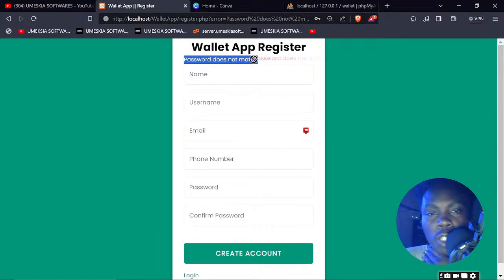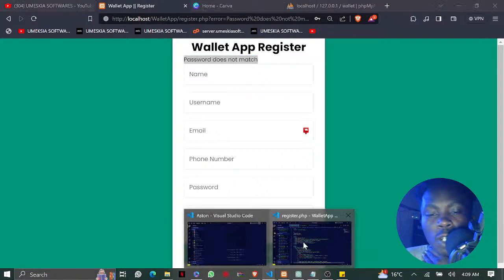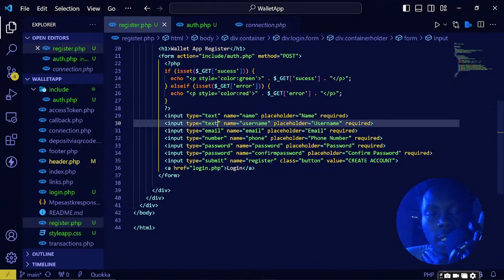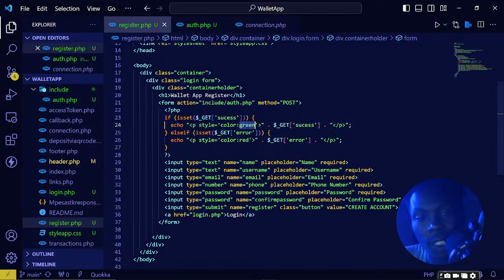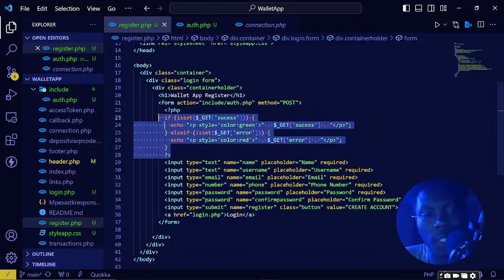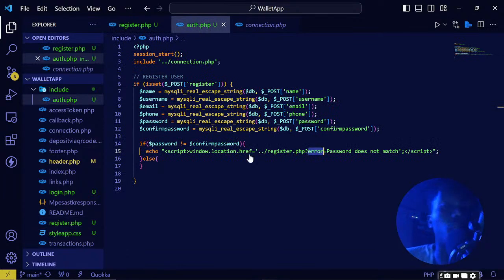So to echo this here, you just need to come here and, like this for register, you can see if it is success, it will echo with a green color here, success. For error, if there is an error in the GET error in the URL, it will get the error, then echo it, but the color will be red. So this is how it's echoing those errors, and also the success will be echoed here. So from here you can come to the auth.